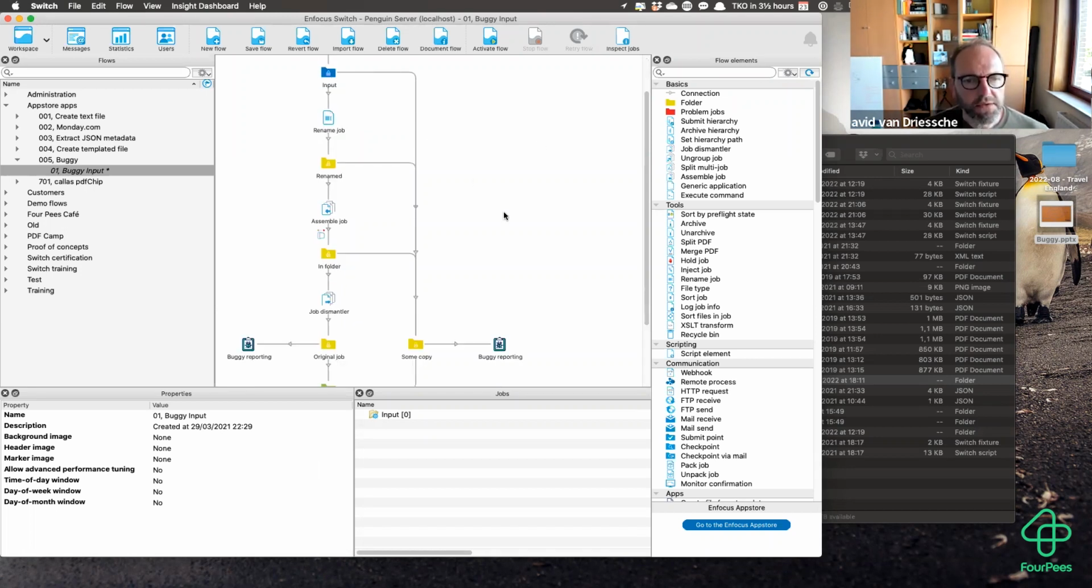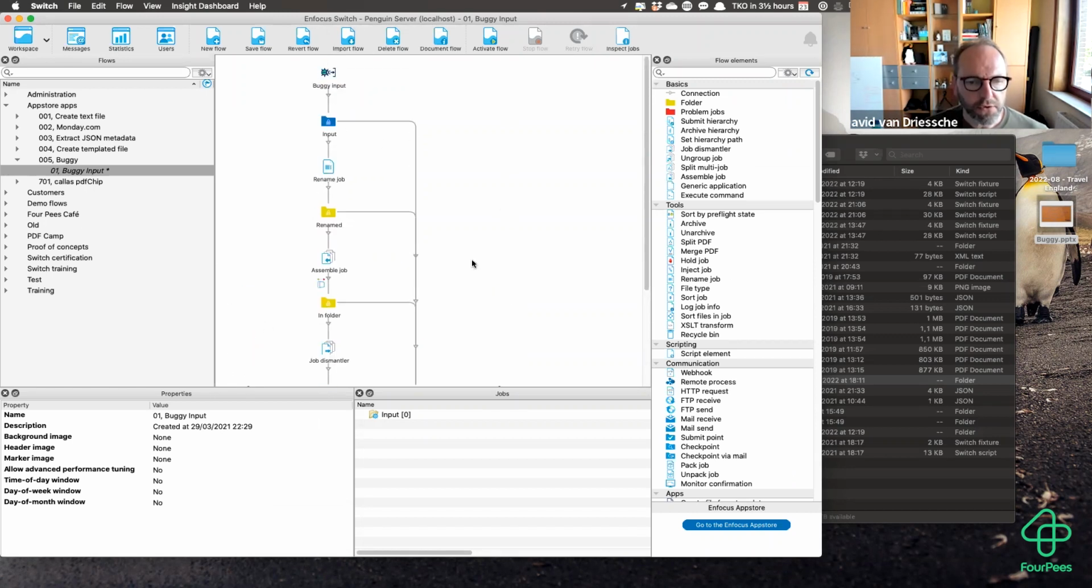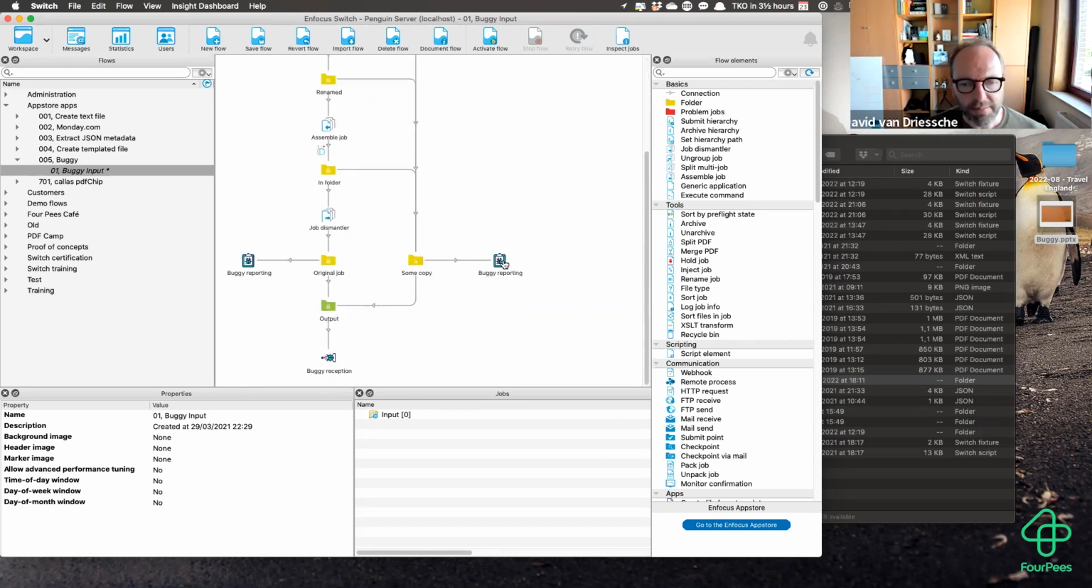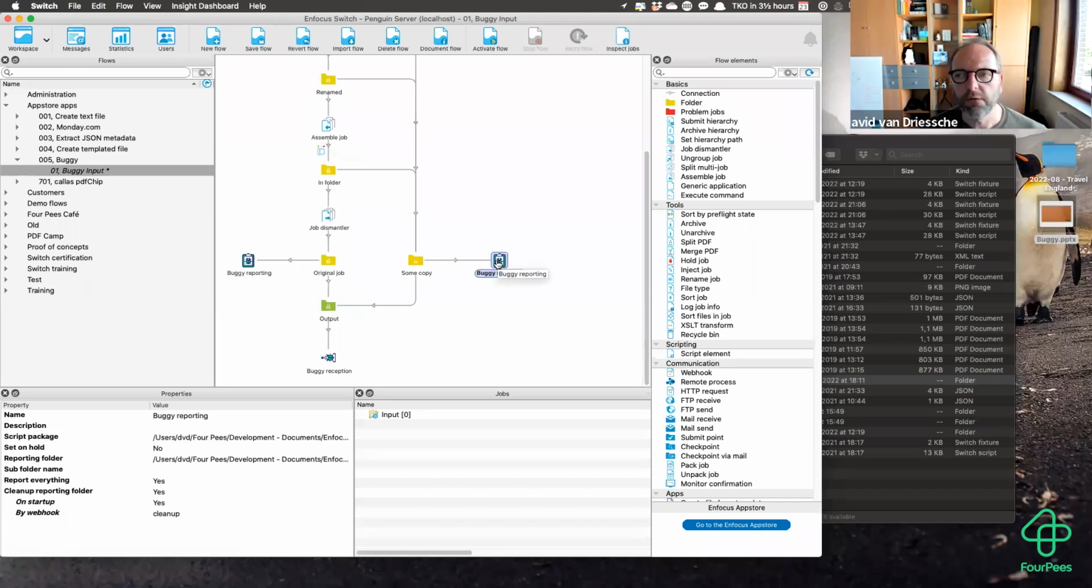So on the input side, that gives us a test job. These test jobs are going to go through the workflow. And then at some point in the workflow, I want to know what is going on. And that is when Buggy reporting comes in. And I will show you in a second, of course, also what is generated here. But let me explain the principle first, and then we'll look at the results.